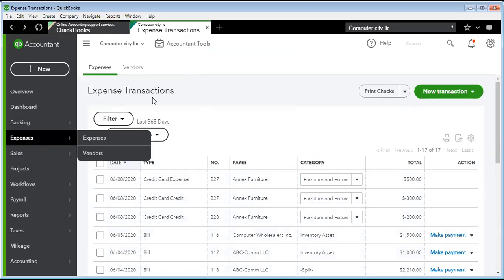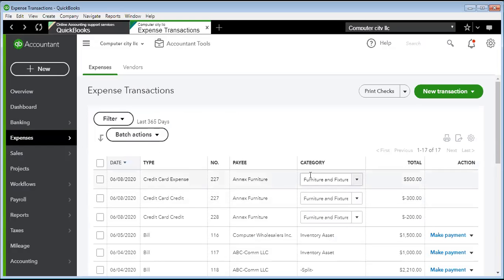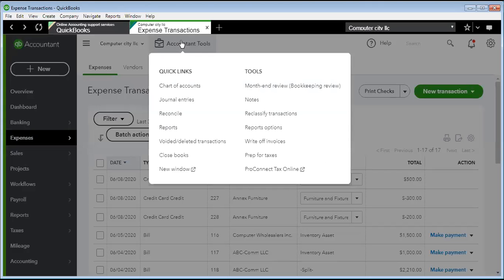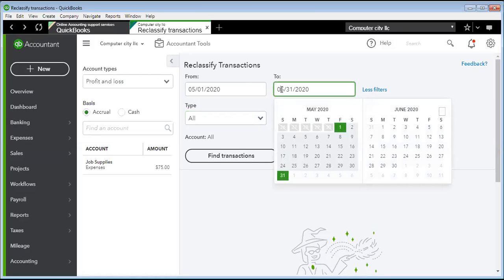The other way of reclassifying transactions is to go to the accounting toolbox, reclassify transactions. The earlier two methods can be done by a QuickBooks Online subscriber, but these accounting tools will be only available to a QuickBooks ProAdvisor accountant. While these tools are available as a QuickBooks ProAdvisor accountant, reclassifying transactions will be very easy. So I'm going to change the date.